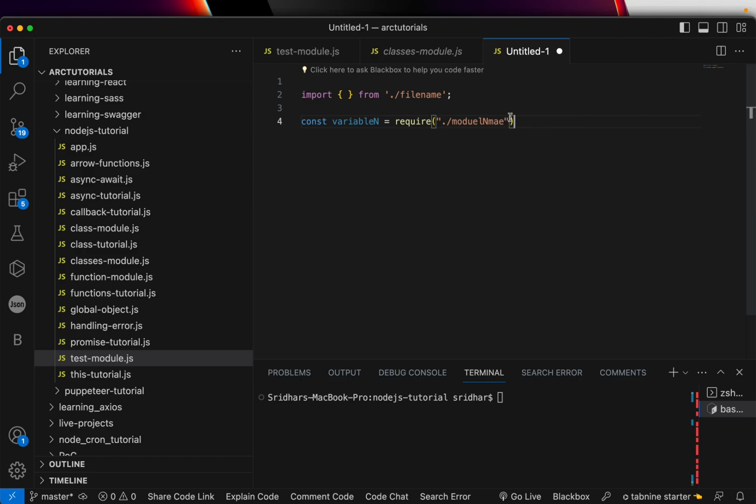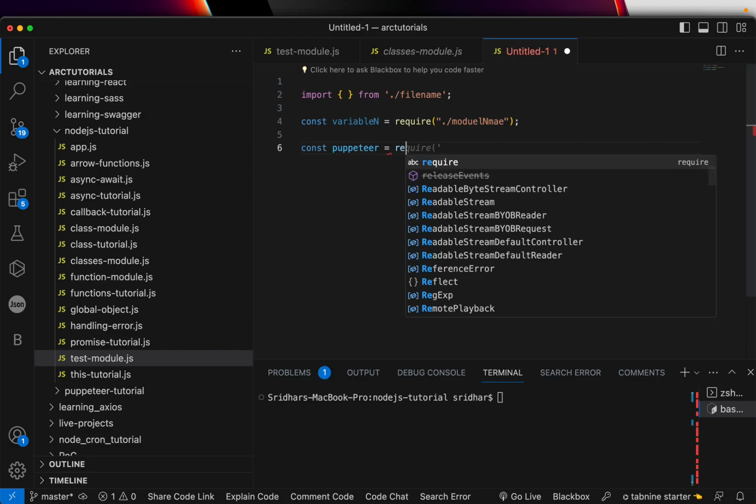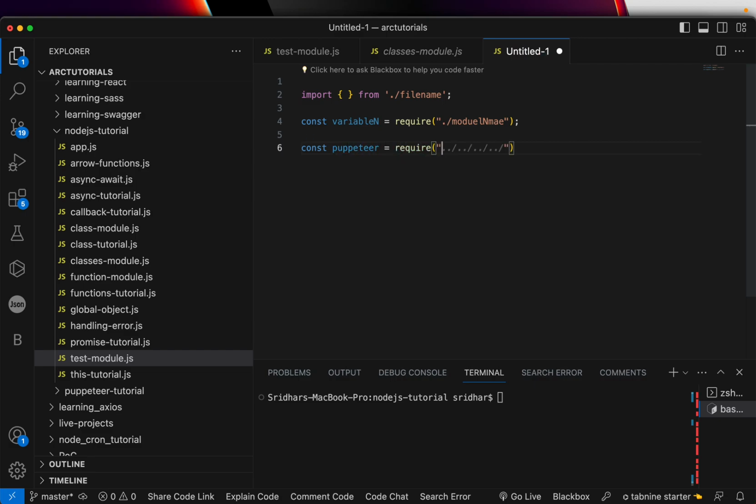Now if you are working with any, let's say, third party library, and let's say you want to use Puppeteer, you can do require Puppeteer and work like this as well. But first you need to install it in that case, right?